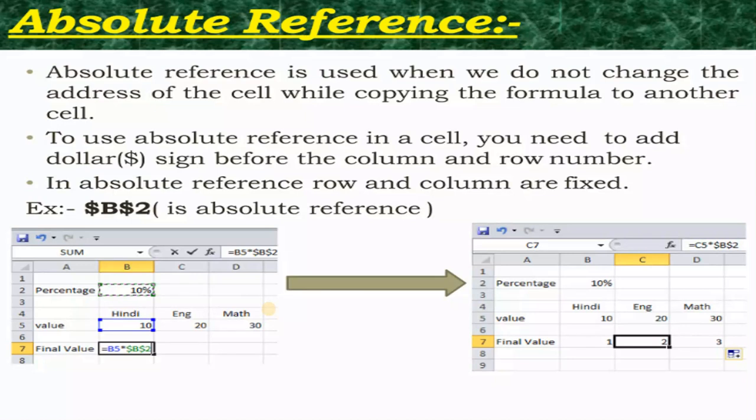Second, we have the absolute reference, which is used when we do not want to change the address of the cell while copying the formula to another cell. For using the absolute reference, you need to add a dollar sign before the column and the row number, like this, $B$2. So this way you need to add the dollar sign for absolute reference.